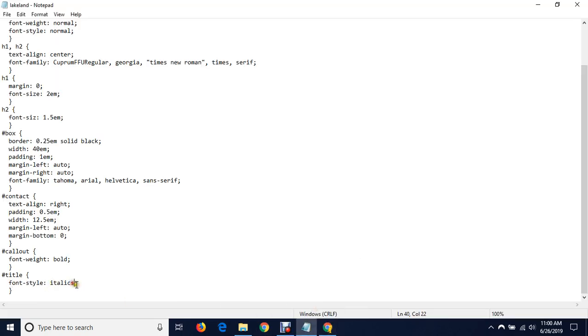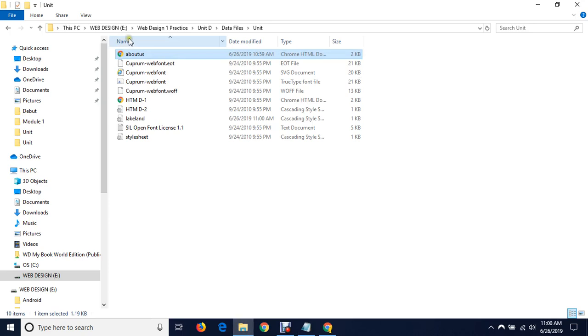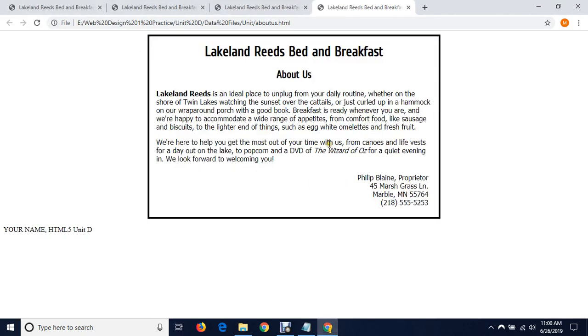Oh, I put italics. It needs to say italic. So take off the S, make it say italic, save it. Let's try that again. Okay, so I had to say italic, not italics, and that worked.